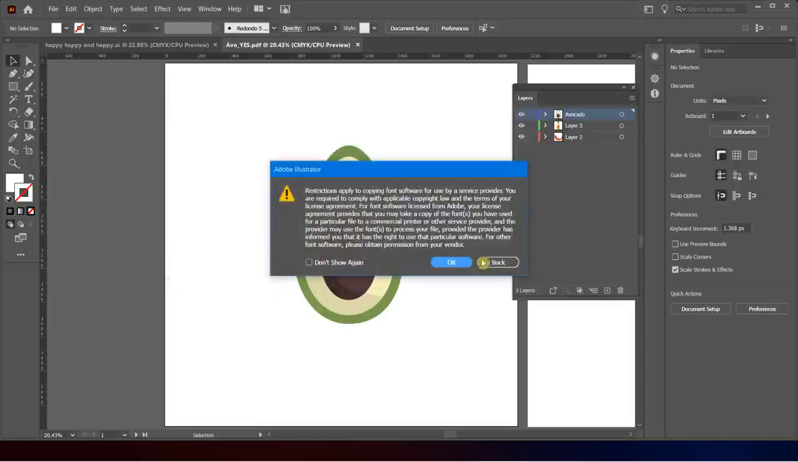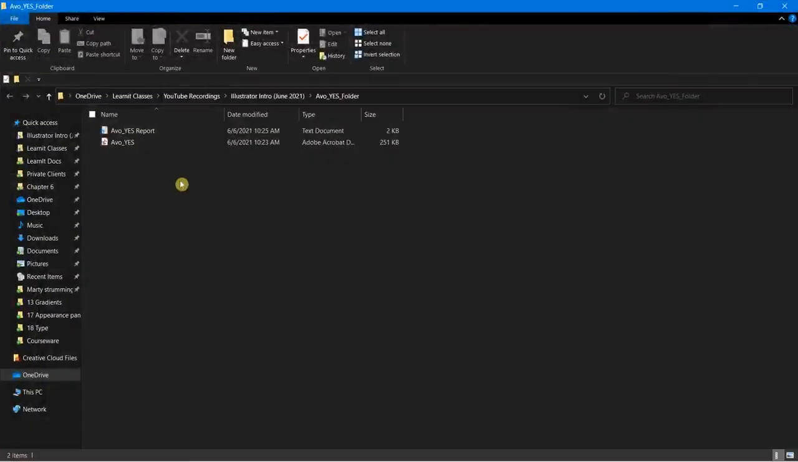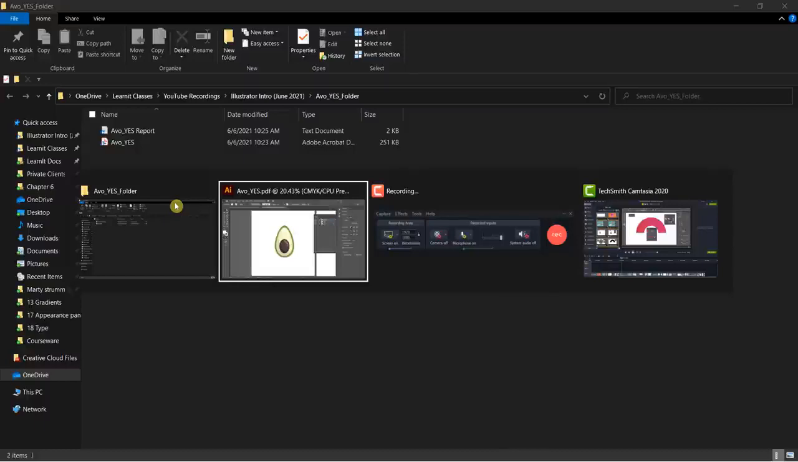So I'm going to go ahead and click on package. They're just telling me some copyright stuff here. I'm going to say okay. All right, package created successfully. And then I can just say show package. And then you can see, there it is. There's my PDF it created. There are some instructions potentially if you want to put that in there. All right, then I'm pretty much good to go.